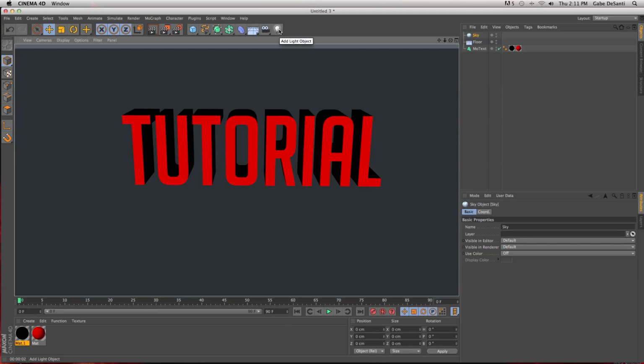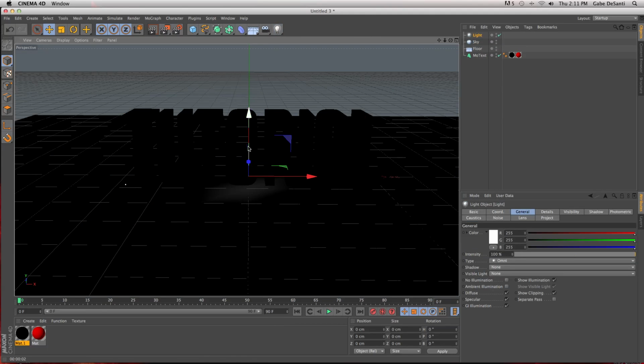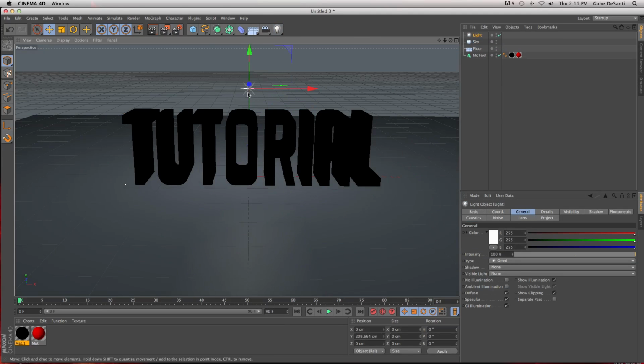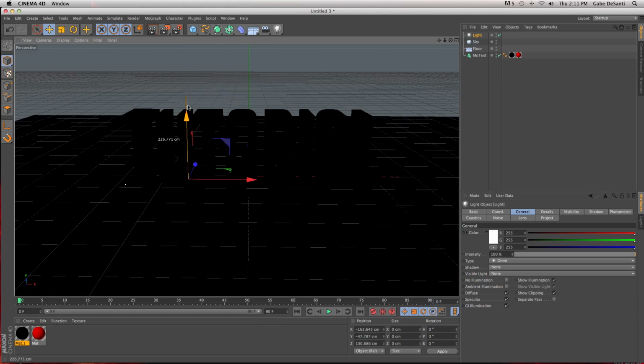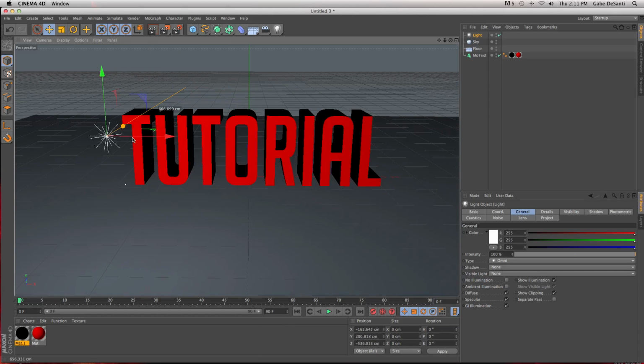Now let's say you want it to be a little brighter. You just press the light button right here, and then just drag the light to your desired destination. The blue arrow is to move it front to back, the red arrow is to move left to right, and the green is to go top to bottom, or up and down. So I'm going to drag it to the top left corner just because it gets pretty bright.